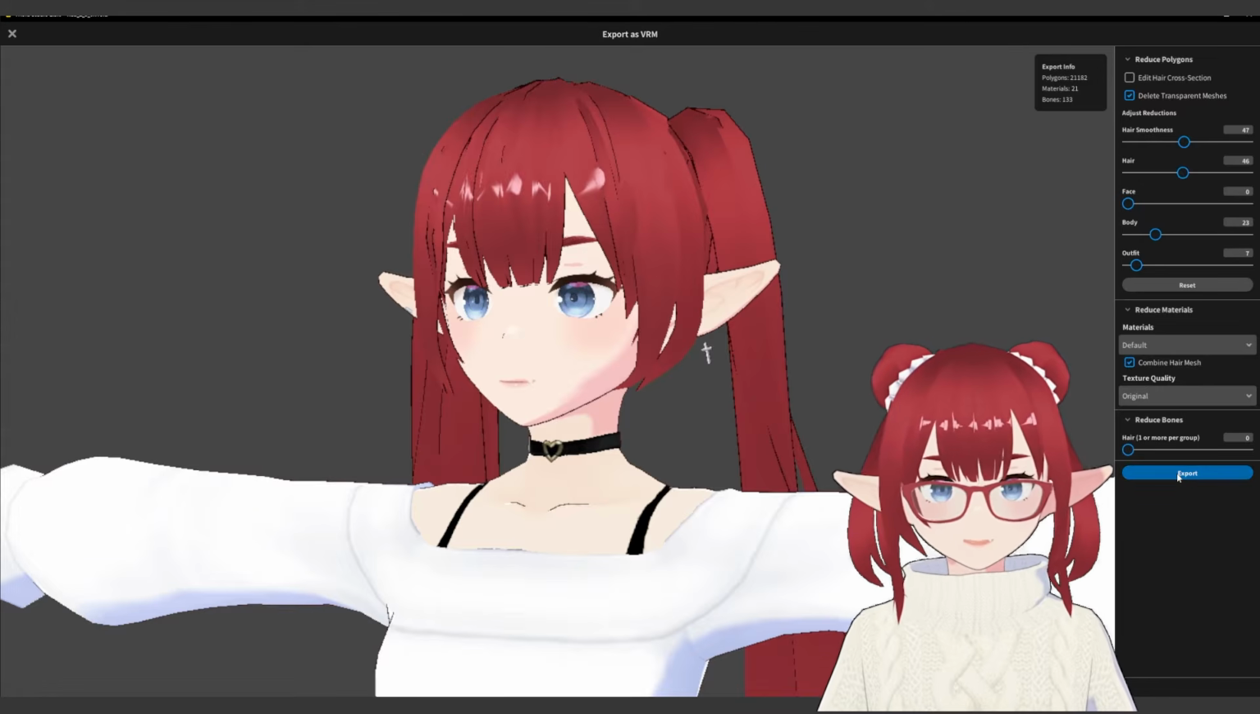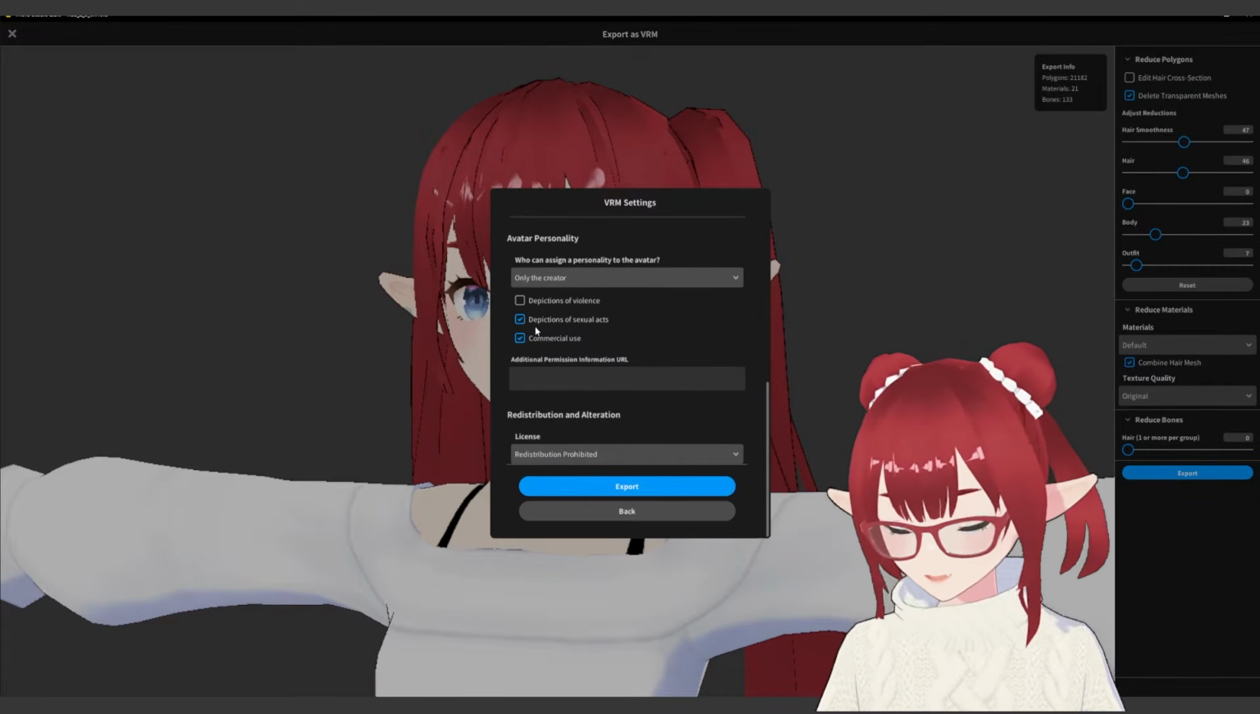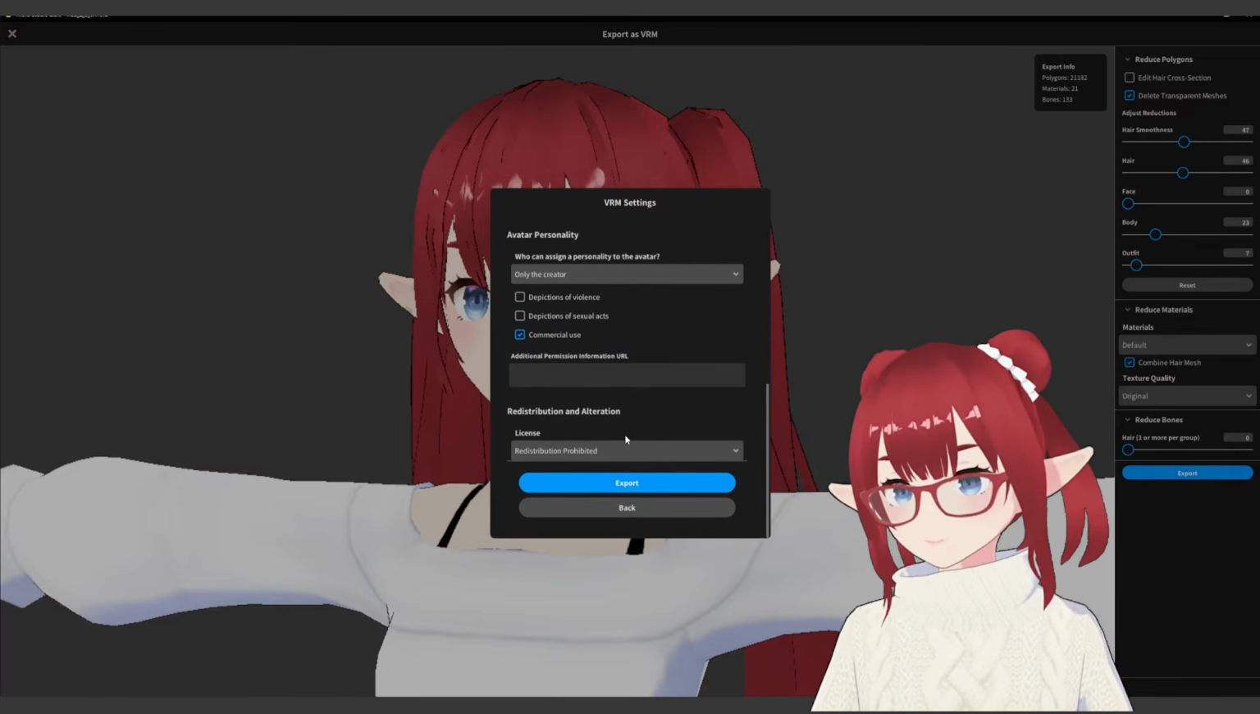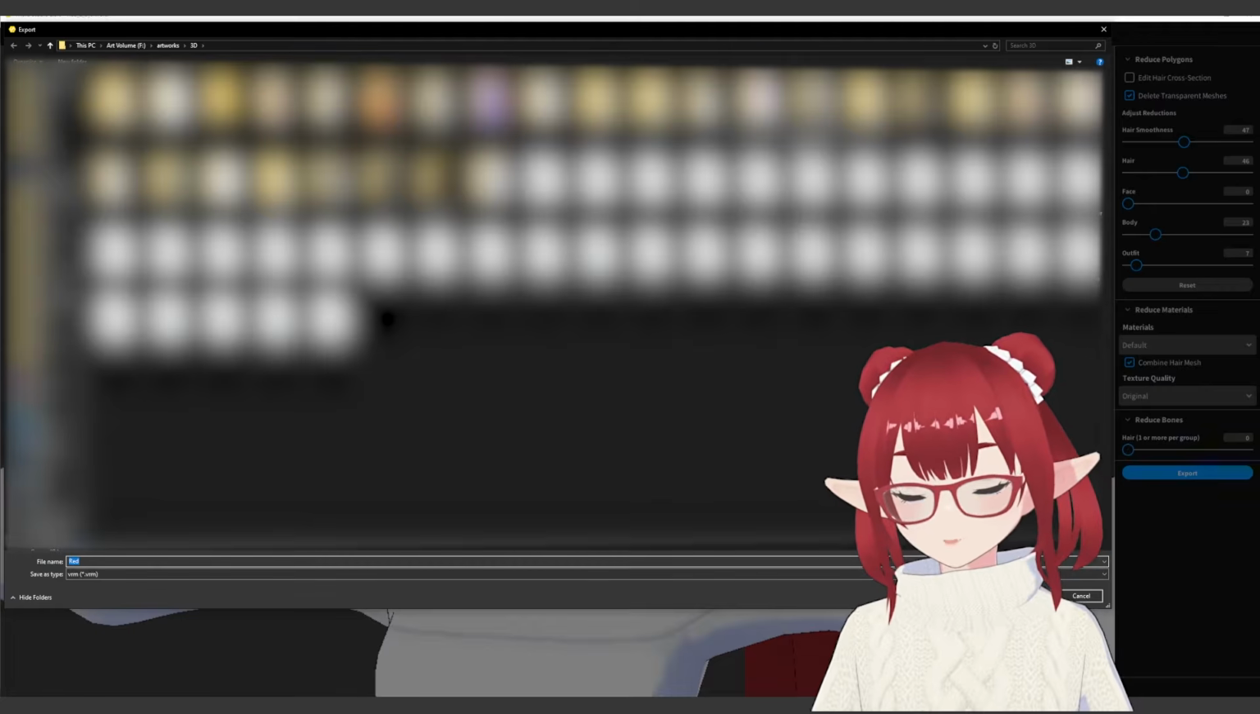And just be sure to fill out the title and who made it. And the rest is really up to you if you want to fill out. And then just hit export. And then you can just simply save your character somewhere you'll remember.